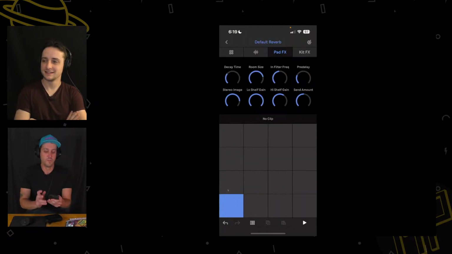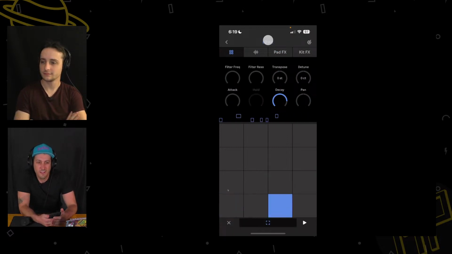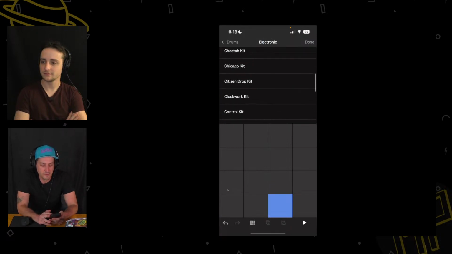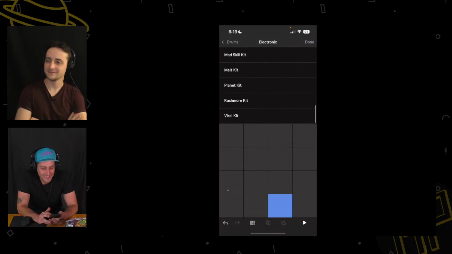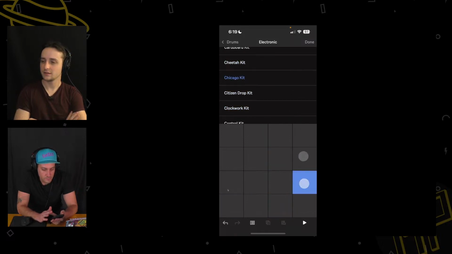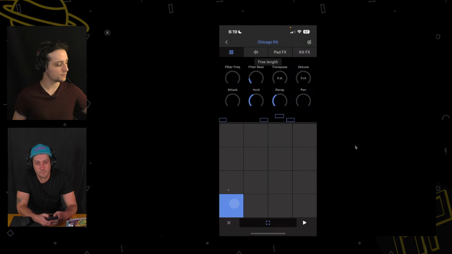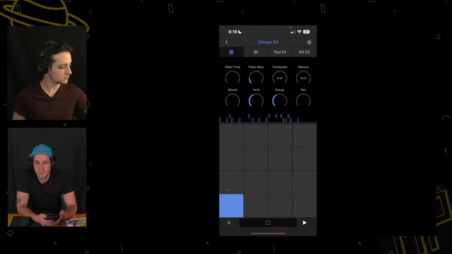Anyways, let's make some music. So it's defaulted to an LD kit, which is the Linn drum. I associate that kit with Prince. I don't really feel like making Prince music right now. Nothing against Prince, but let's check out some of these other kits. Oh, that's cool. Chicago kit. I like that one. Turn that up for you guys a little bit. So, like music, it already sounds like music.